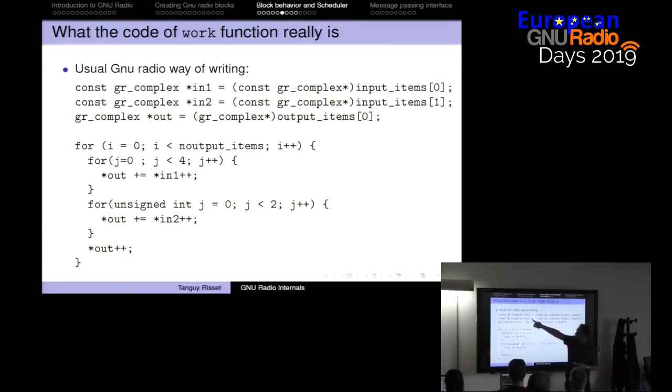So you basically have an alias. You put a pointer on each input stream and a pointer on the output stream, and you use this increment notation to consume the items, or to use the items. This is exactly the same code. It's just shorter to write in a C-like function.